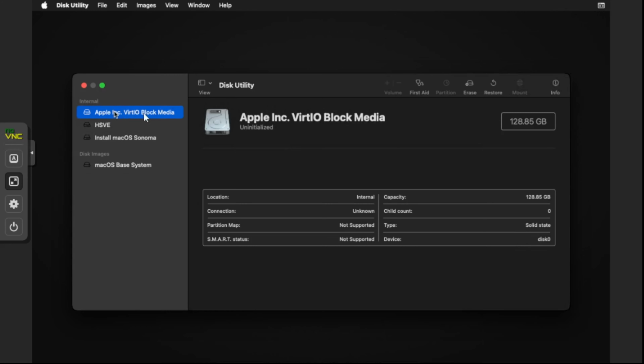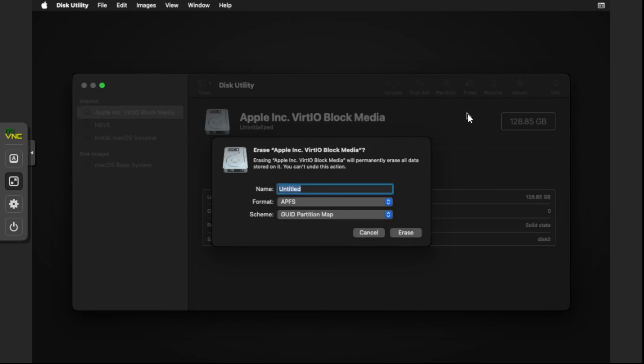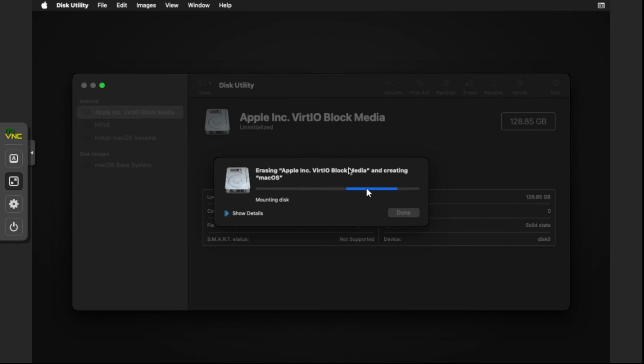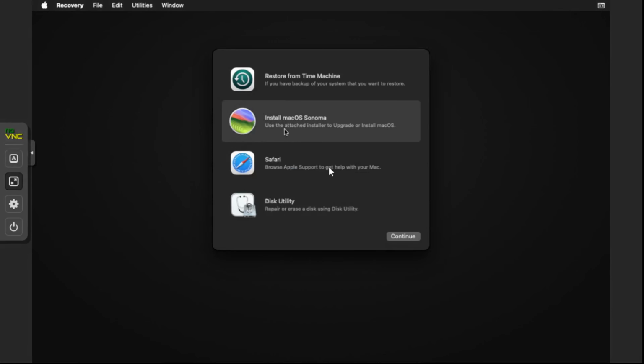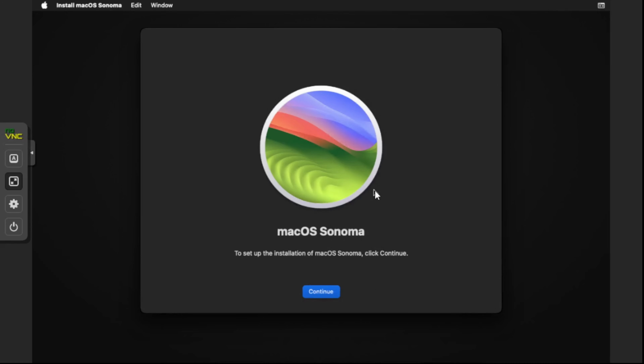But if you select the Virtual Block Media, erase it, make sure it's APFS and GUID, name it something, I'll just call it macOS, and click on erase. So if I click done, back, double click install macOS Sonoma or Ventura or Monterey, whichever you choose, click on continue. It'll bring up license agreements. Again, I'm going to agree to them, but that's at your own discretion, whether you agree or not.